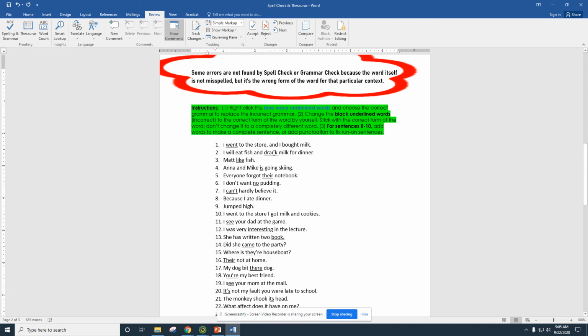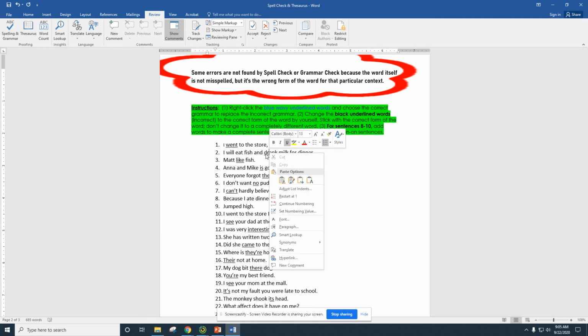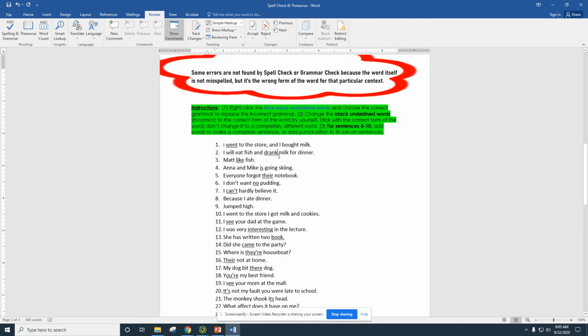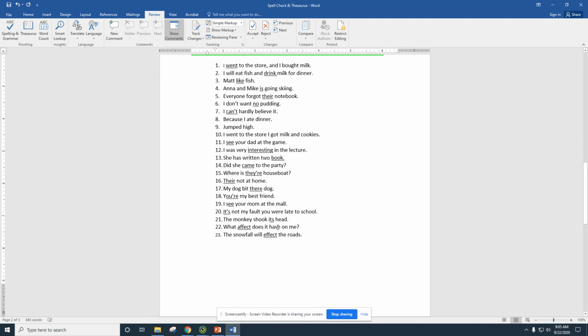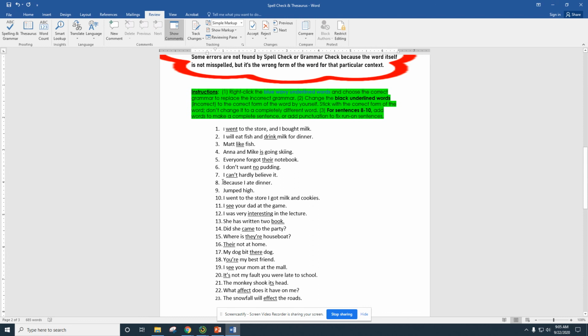"I will eat fish and drink milk for dinner." Present and past, you should be sticking with the same. Okay, and it's not going to probably pick that out because that word is a real word. Okay, so anyway, you go do that to everything that's in black. The only thing is 8, 9, and 10, nothing's underlined.